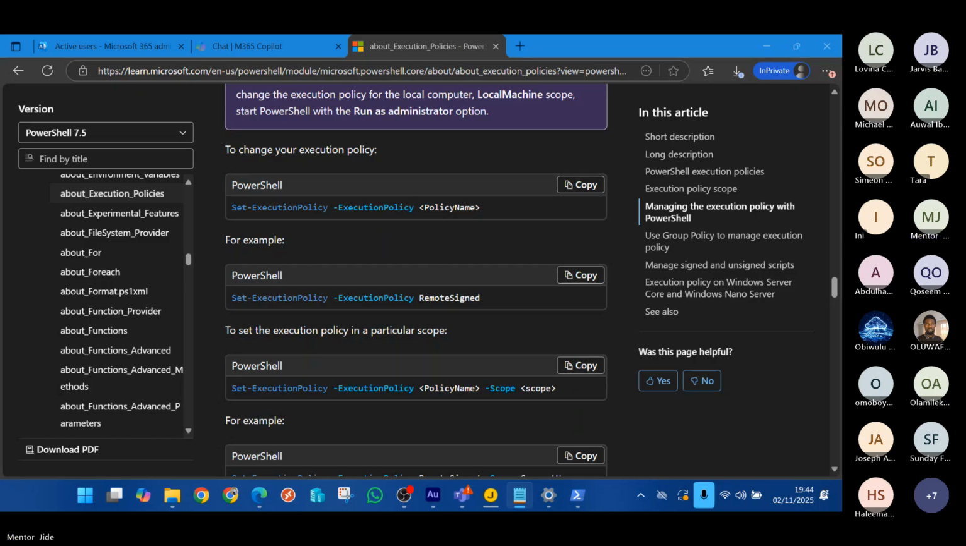So as I said, you should think of it like a security setting that controls whether or not PowerShell scripts are allowed to run. So why is it important? If any script is allowed to run on your system, they can easily hack your organization. They can even hack you yourself.